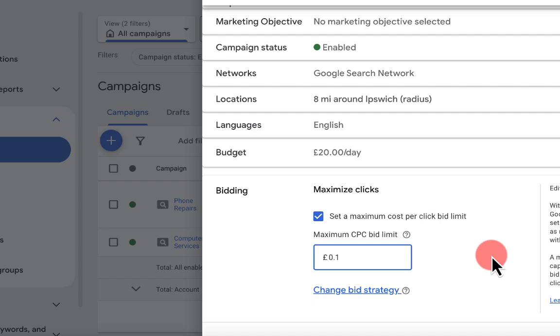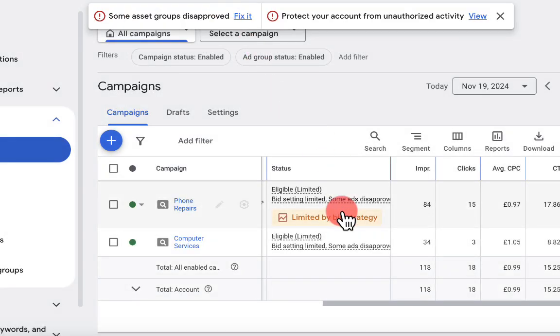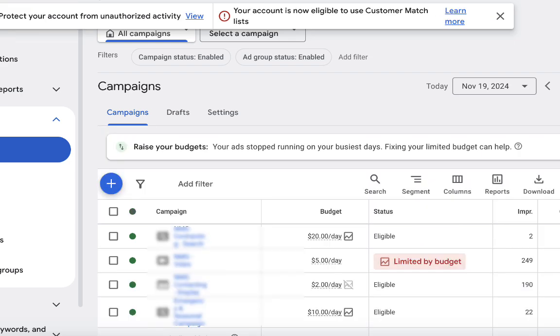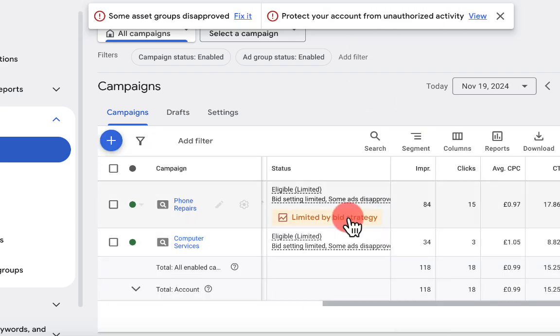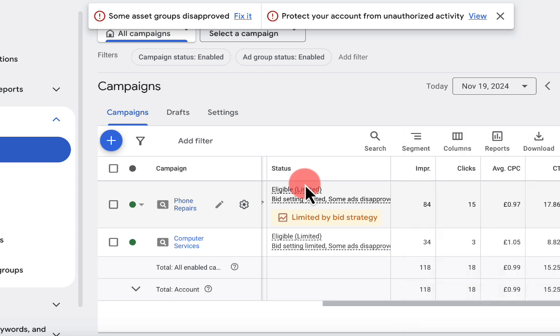So that is what I want to share with you right in this video, and I hope with this you understand the difference between limited by budget, which is what we have right in this account, and then limited by bid, which is what I have right in this account. And to clear each of them is either to go ahead and increase the bid or increase the budget, as the case may be. I hope you learned something in this video.